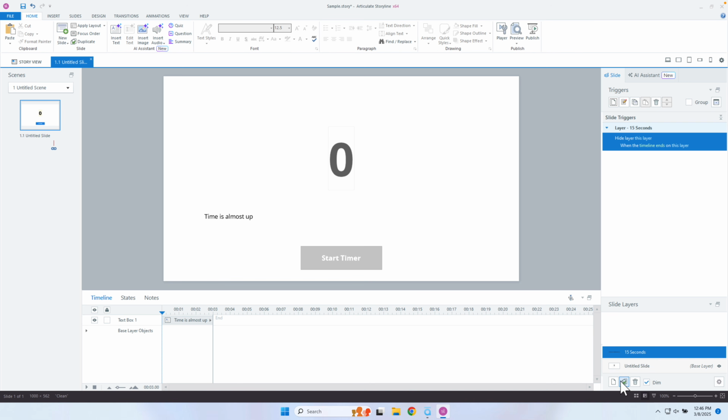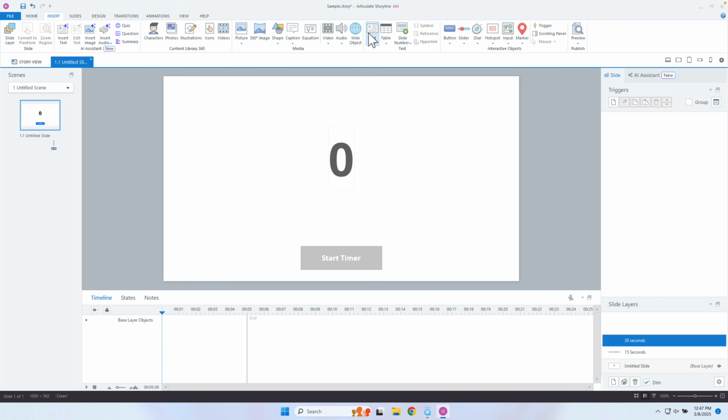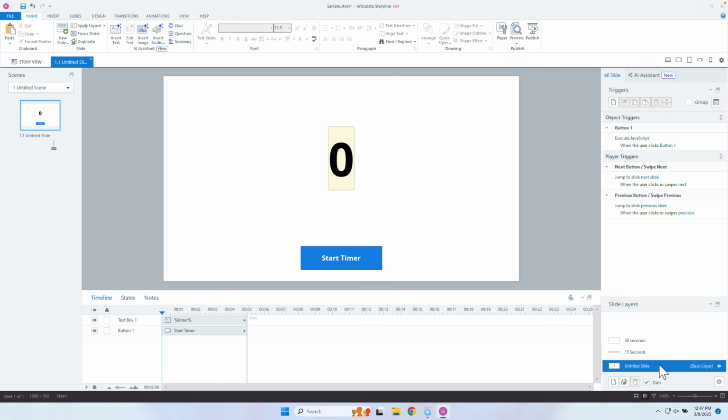All right, so now let's go ahead and set up our 30 seconds. Now this one we don't want to go away because it's at the end of the timeline. So we're going to go ahead, and I misspelled seconds there, but we're going to go ahead and just add some text. And this one is going to be time's up. So those layers are in place, but now we need to add the triggers.